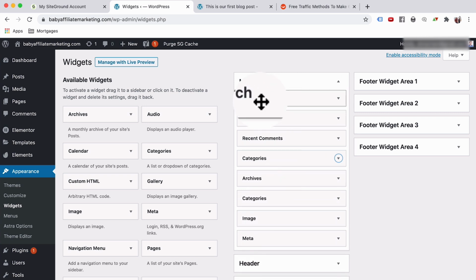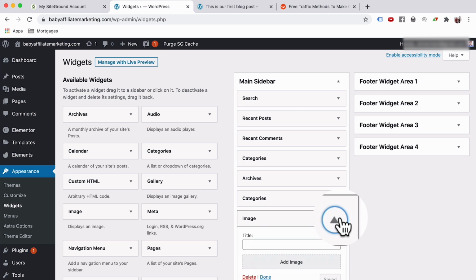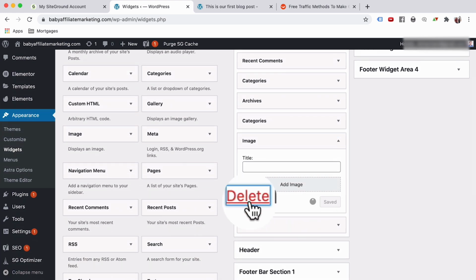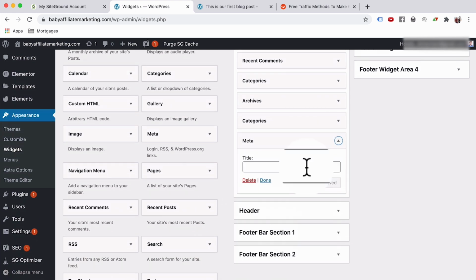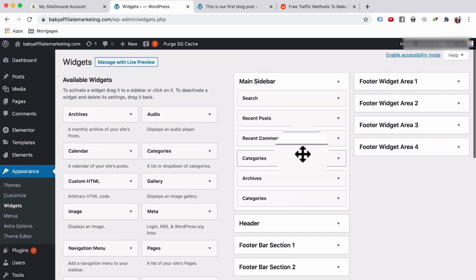So right now you can see I've got a search function, recent posts, recent comments, categories, archives, images, all kinds of things. And typically this is a little overdone, so I might delete a bunch of these. We'll go through and delete just a ton of these, and we'll customize our sidebar.